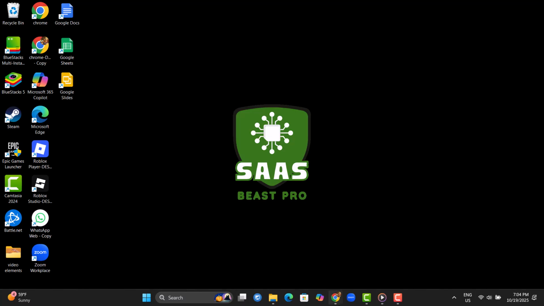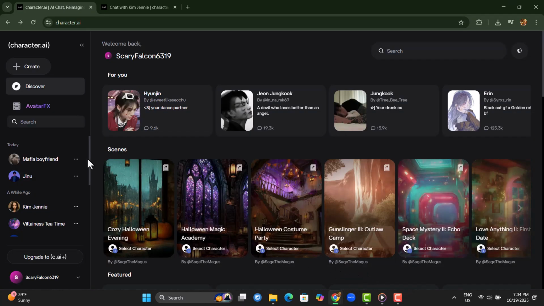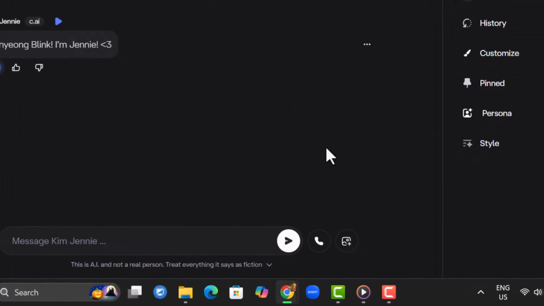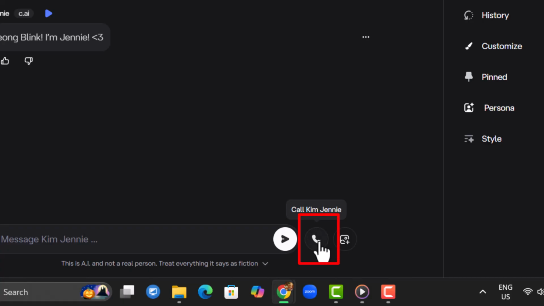Step 1. Open Character AI on your PC and select the character you want to talk to. For example, if you want to chat with a specific character, just click on their profile. Step 2. Once inside the chat window, look for the option that says Call or Voice Chat. This feature allows you to start a live conversation using your microphone.